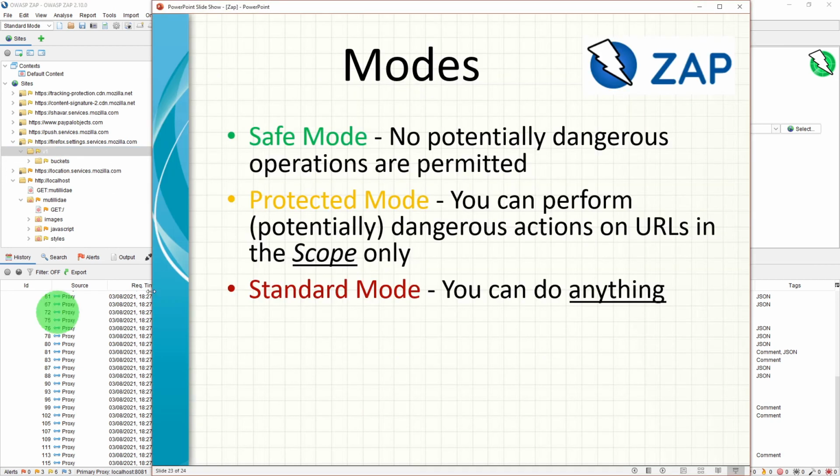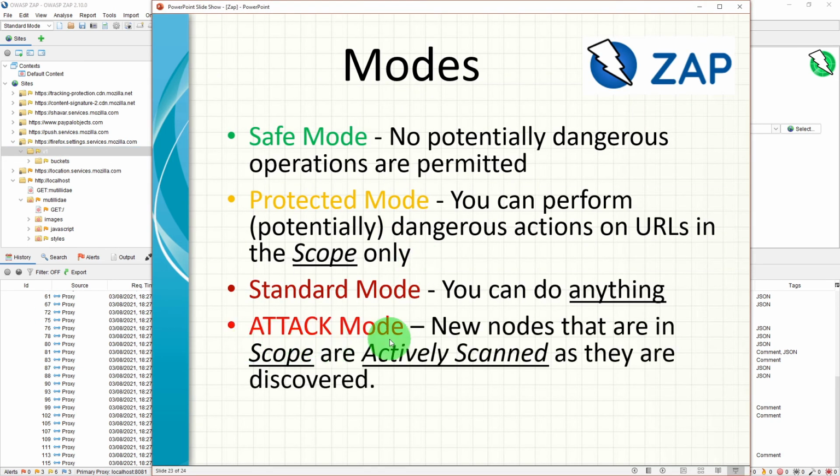And in the last, we have got attack mode. What it means is new nodes that are in scope are actively scanned as they are discovered. We will discuss active and passive scans in future videos, so that it will make more sense. But attack mode is, again, you can do anything, but it is actively scanning all the nodes and additional URLs. It will be firing more tests on those as the scan is going on. So this is how context, scope and modes all relate in ZAP.